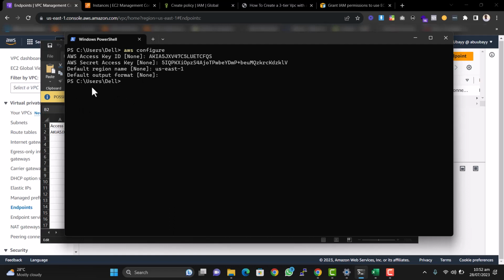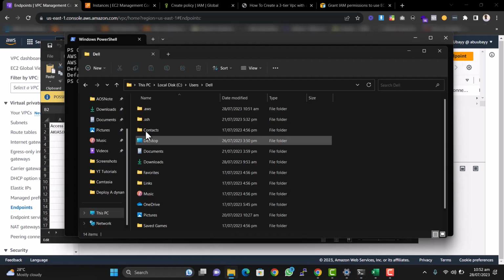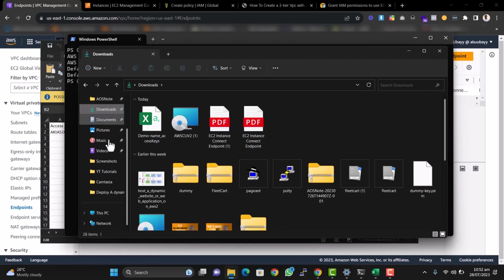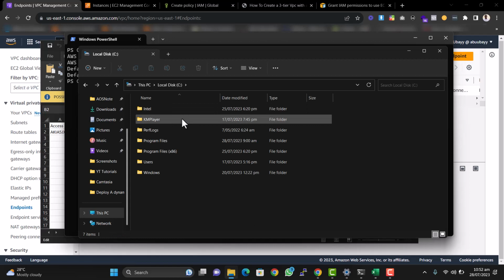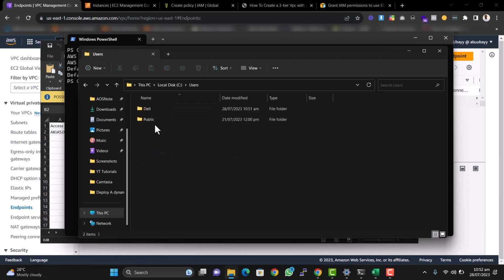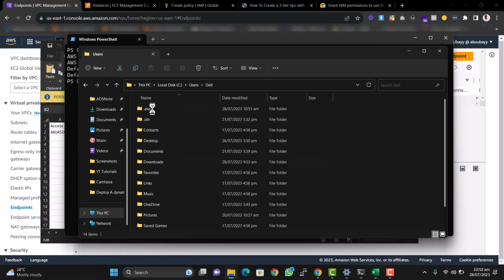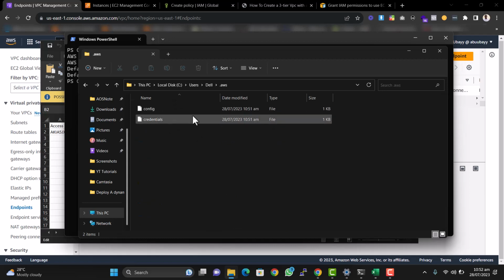And if you want to check the files, you can see we have them in this directory, which is your computer user /Dell. So we can check it to confirm. We'll go back to our PC, we'll go to the local disk, we'll go to Users, we'll go to Dell, and you can see .aws. And you can see this is our configuration files. It's already on our system.